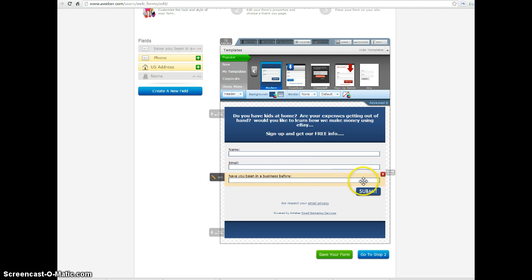So you can put all kinds of different stuff in there. The fewer boxes you have, the more leads you're going to get. But I'm just showing you what you can do for demonstration purposes, and so you can see what it looks like. But you can add all kinds of stuff in here.